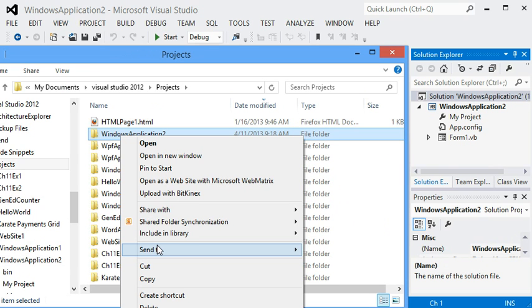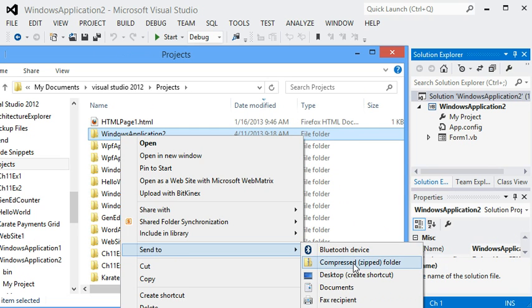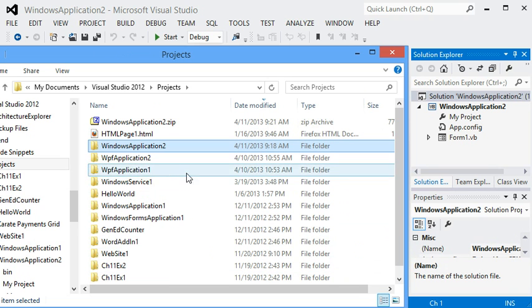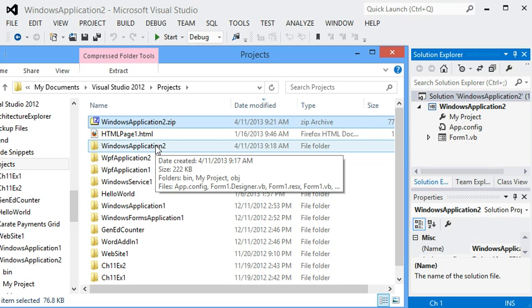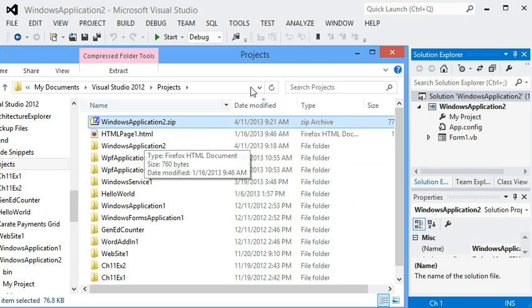Clicking on the Projects folder takes us up one level, and we see that project folder. We need everything in that project folder, so I'm going to right-click, Send to Compressed Zipped Folder, and everything's in this one file now. That is what you would submit, that one zip file, or move it to a flash drive or whatever.